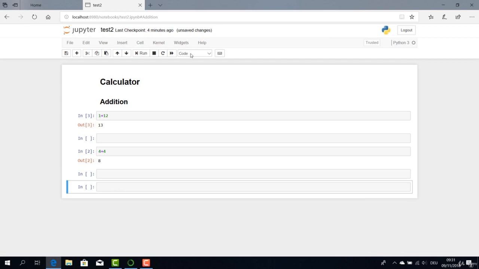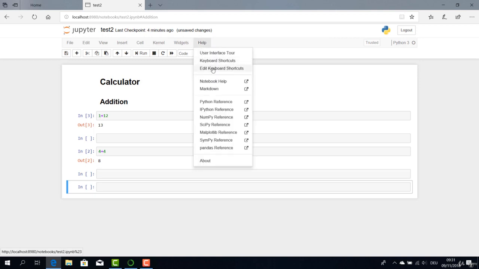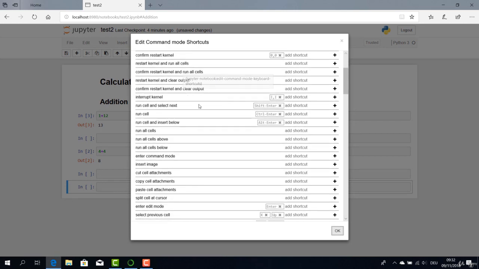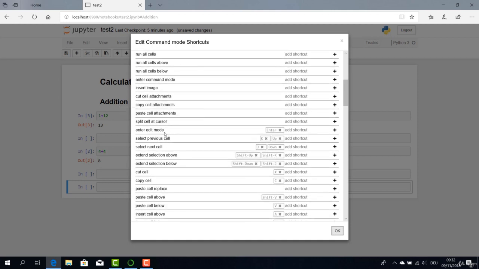So you can see here now we are back to code. And there are many more shortcuts, and we can have a look and also modify the shortcuts by going here to help and edit keyboard shortcuts. And there you can see many shortcuts. So run cell and select the next cell is Shift Enter. Run the cell and staying in the cell is Control Enter, and run cell and insert a cell below is Alt Enter. So we already learned that. Then here enter to the edit mode by pressing Enter. So again, all these shortcuts only work if we are in the command mode, not in the edit mode.